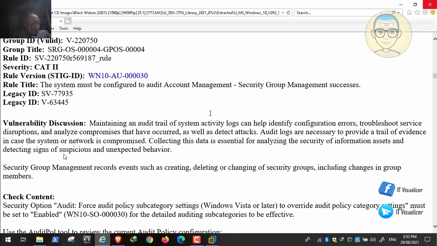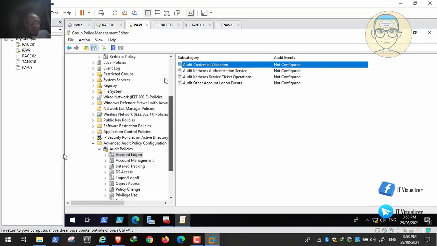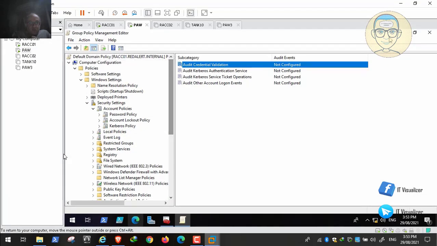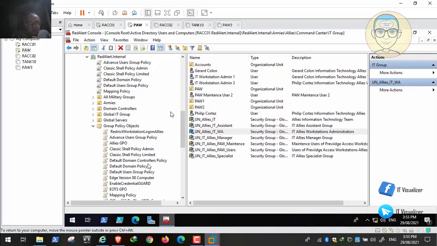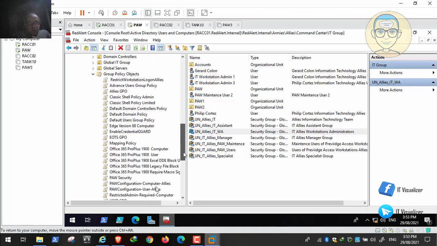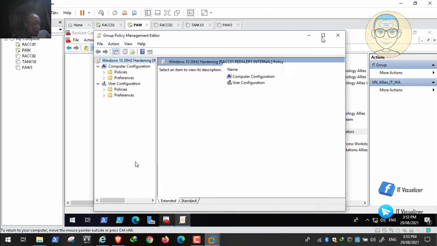So we will continue and apply this option. We will go to account management, but I will not do this from the default domain policy. I will do it from a group policy I have dedicated to hardening Windows 10. So we'll go there and work with the Windows 10 hardening. We need to work with this group policy, not the default domain policy, or work with both.